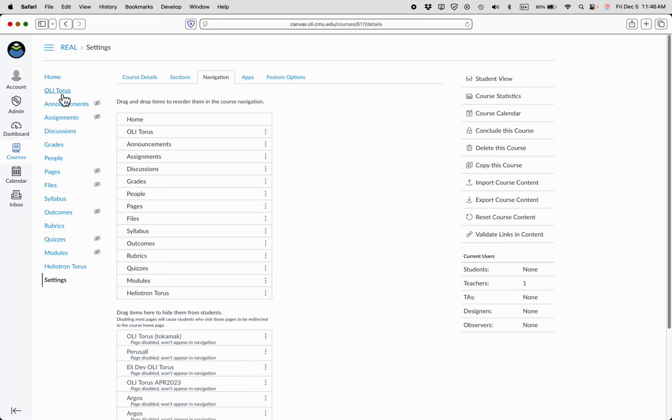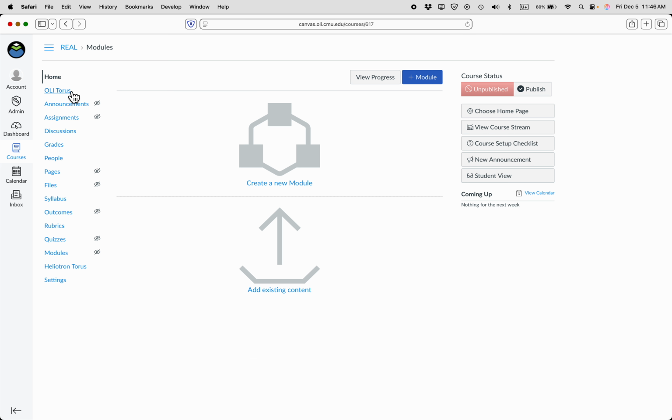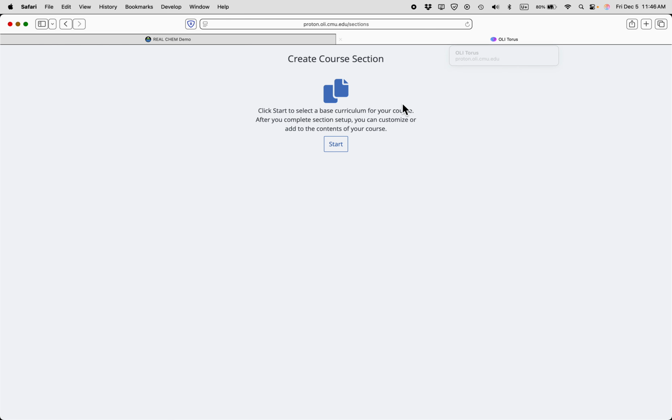And now when I go back, you can see that OLI Torus is here. If I go back home, Torus is here on the left, and when I click it, what it does is it opens in a new tab and prompts me to create my course. I will click Start.